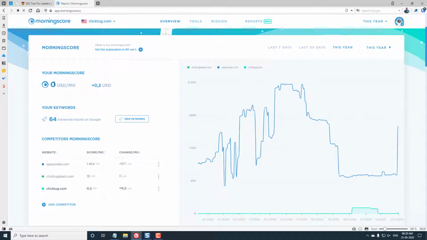MorningScore is basically an internal value. For example, you can say for Saspirate it shows the MorningScore value for the month. Basically, the more you have, the better the quality. It's a personal internal metric. It also shows the changes to the MorningScore.